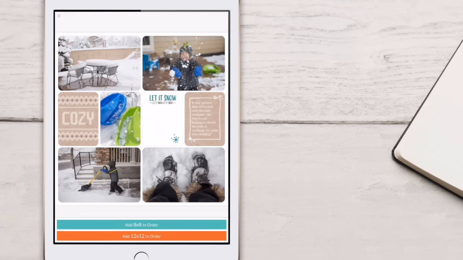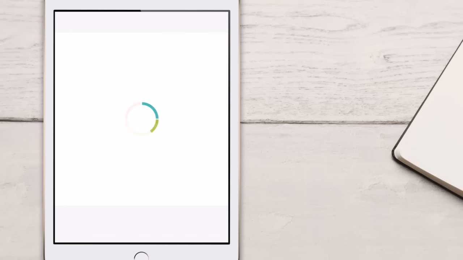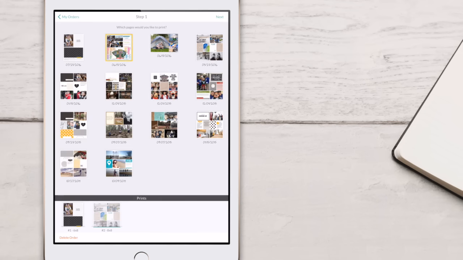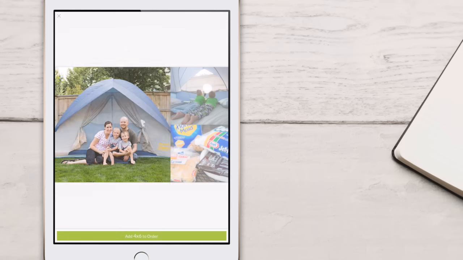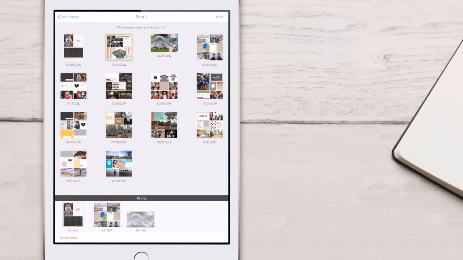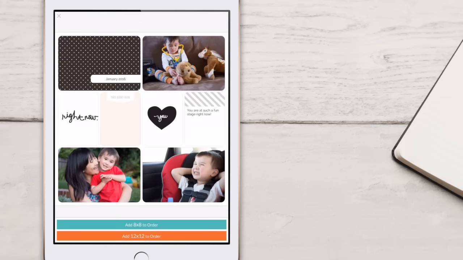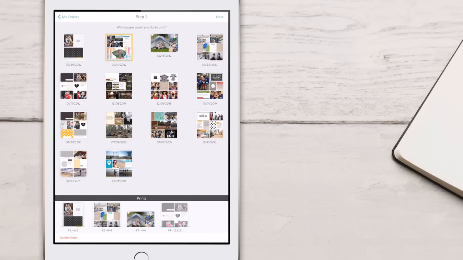Now, anything that is square is going to give you the option of printing 8x8 or 12x12. So you can choose that here. I'm going to choose 8x8 on that one. And this one here was a collage, and this one is available for me in a 4x6. So I'm going to go ahead and add a 4x6 to this order, and then I'll add one more. And we'll add that one in a 12x12. Okay, now that I've added everything that I want to my order, I'm going to go ahead and tap Next in the upper right corner.